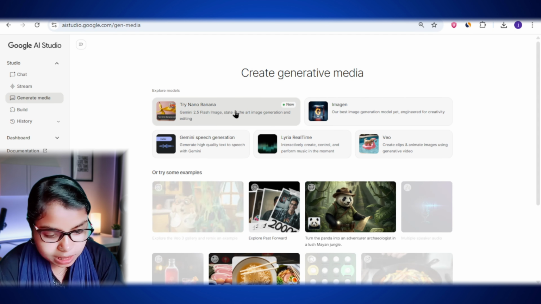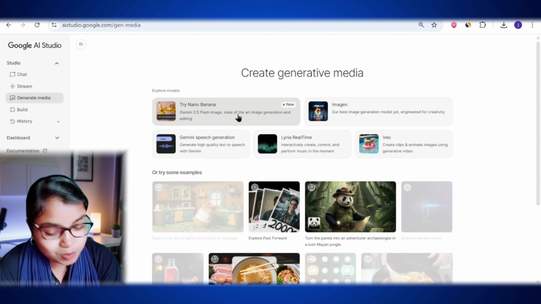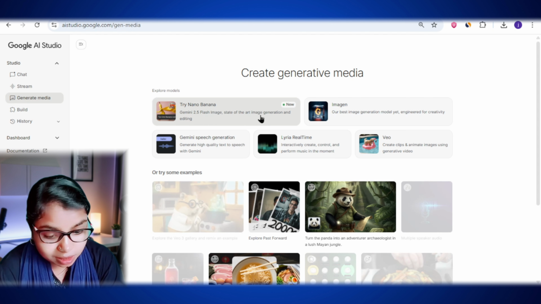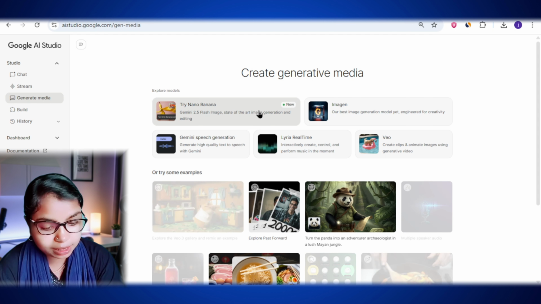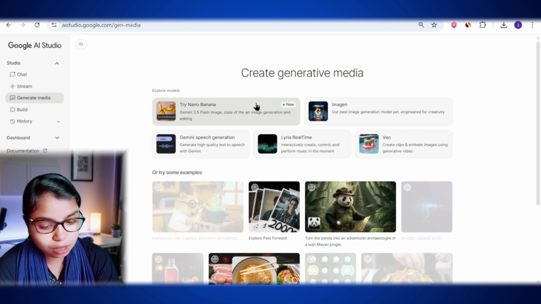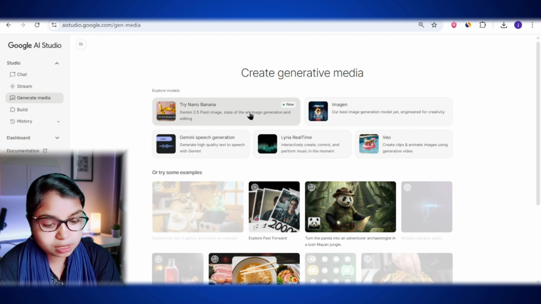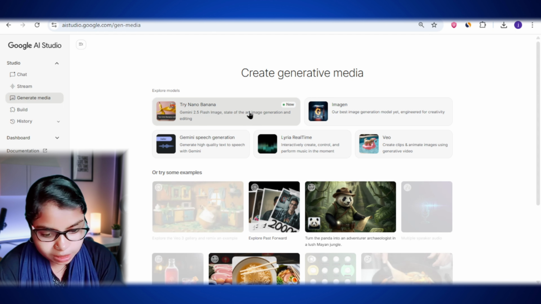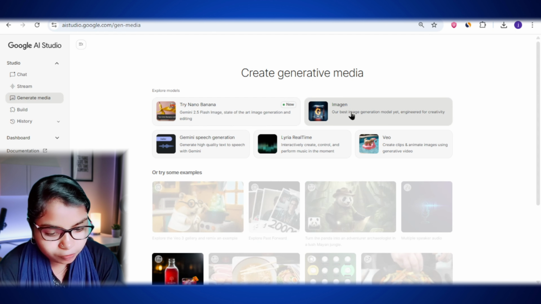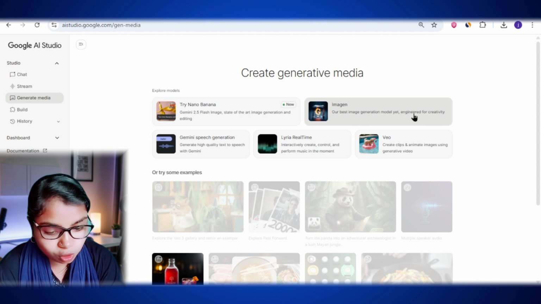One of the most exciting is Nano Banana, which specializes in maintaining character consistency across images. This means that if you generate multiple pictures featuring the same character, the model ensures they look consistent throughout, a feature that's especially useful for storytelling, animation, or branded visual content. Another model you will find here is Imagen, which Google describes as their best image generation model to date.